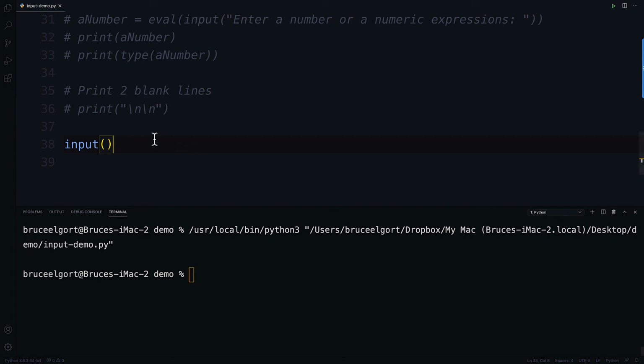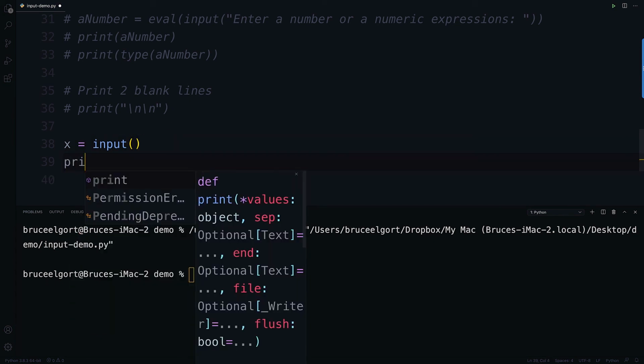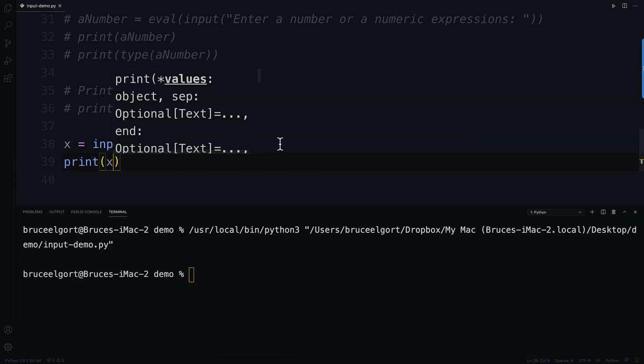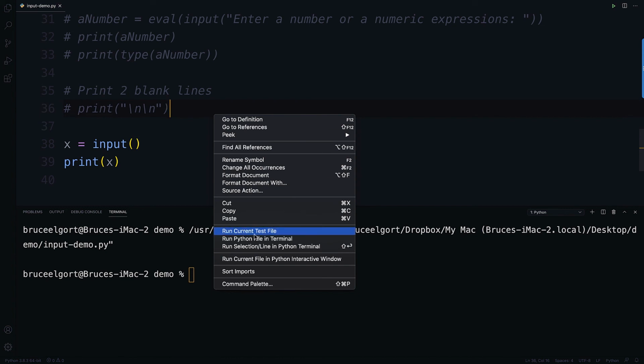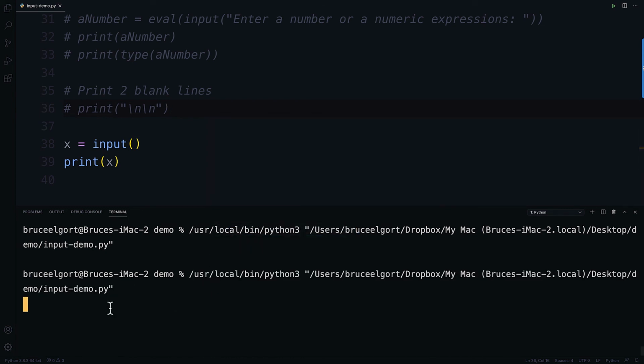So you could even assign whatever I type in to a variable, right? And then print that variable out, right? So check this out, because you asked. I heard you ask. Ready? Run Python file in terminal. I'll just type A, B, C, D, E, F, G, and there it is, okay? So, yeah, there you go.